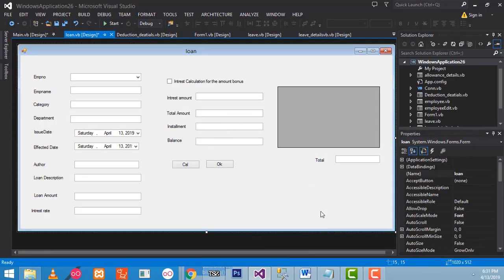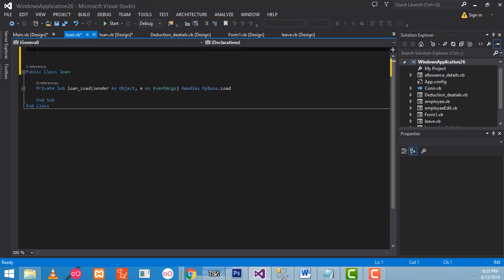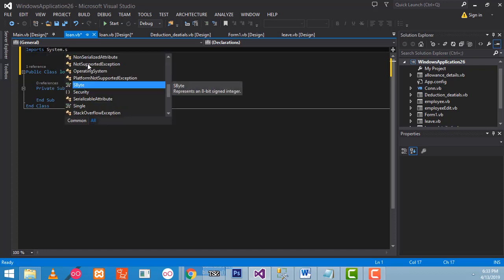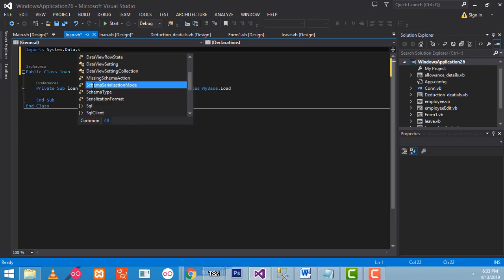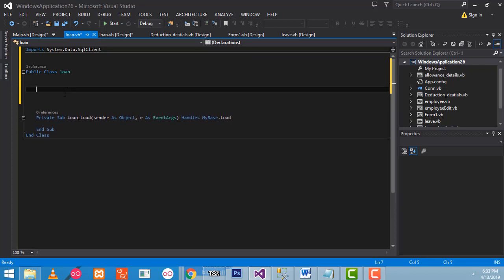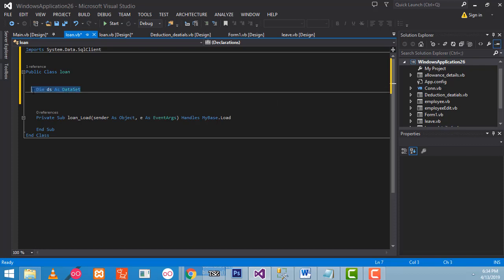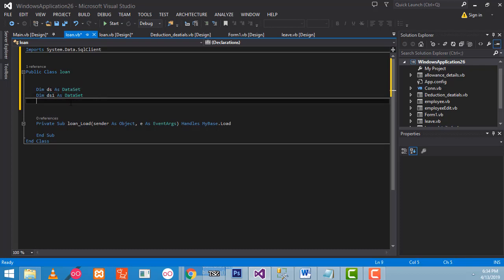Here, double click on the form. Now first we have to write the namespace. Here we import System.Data.SqlClient. We have to write this one. Right, after that we have to write the classes here. Dim ds as DataSet. After that we write the same class again, and we give a different name, ds1. We need two DataSet objects.